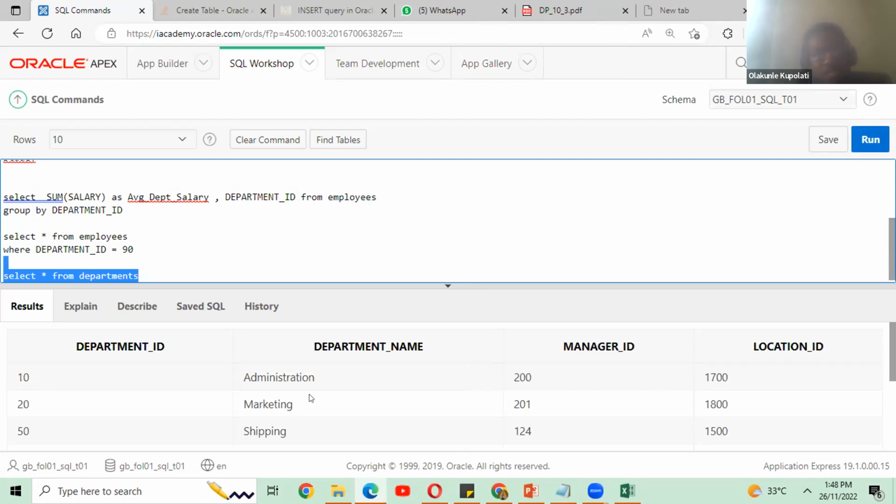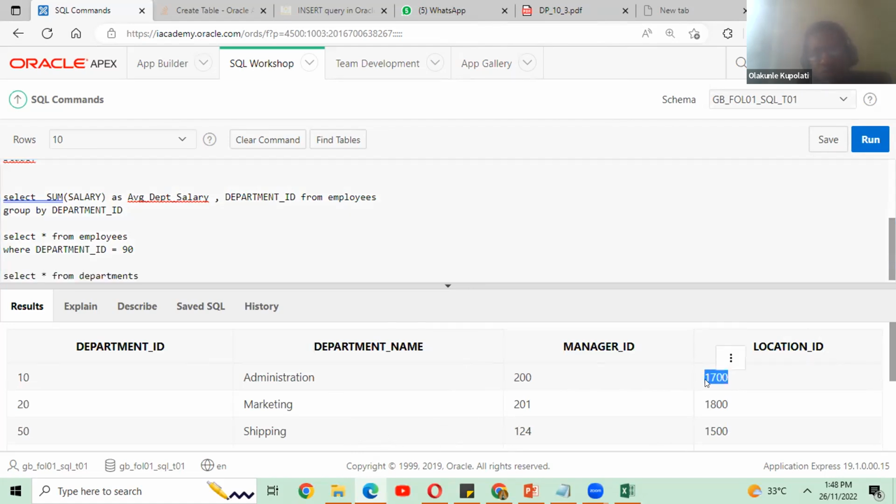Okay. So inside department, I know we have location ID. So I want to know the employees whose location ID is 180. I want to know all the employees whose location ID is 180. But those employees are not in this table. And I know the only way I can link this table to employee is using department ID, because department ID is inside employee too.